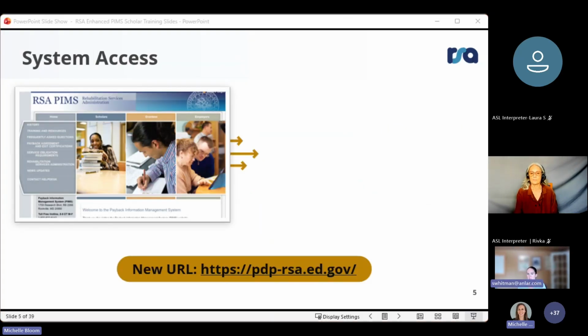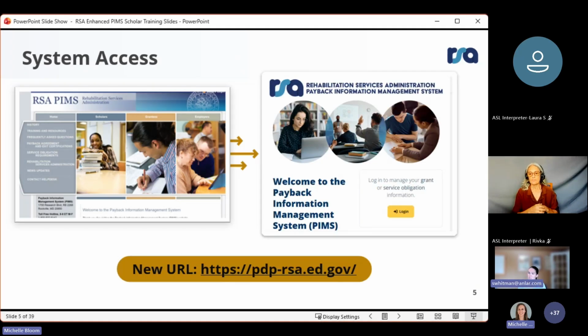Here is a legacy system you may be familiar with, and here is the new system with a new website. We've included the URL on this page. It is pdp-rsa.ed.gov. We ask that you please save this link as the previous PIMS is no longer available to you. Don't worry though, all data from the legacy system has been moved over and tested within the new PIMS. If you go to the old website, you'll be redirected to the new PIMS.